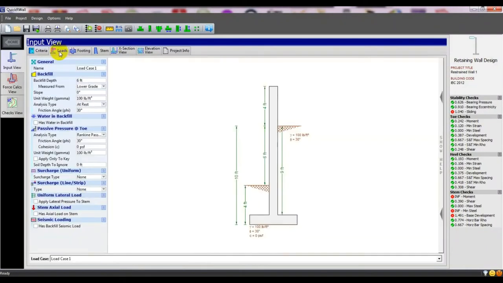After that, we'll go to loading, which is also the same as our previous video. In loading, what is the backfill depth? Suppose we consider our backfill depth is 7 feet. Everything, all the terms, I have discussed in our previous video. That's why I'm going fast now. After that, here, lower grade, measured from lower grade or anywhere. Then the slope: you can give the backfill slope here, and if you have its slope, you give it, then the gamma.